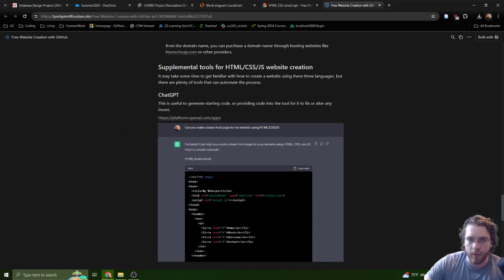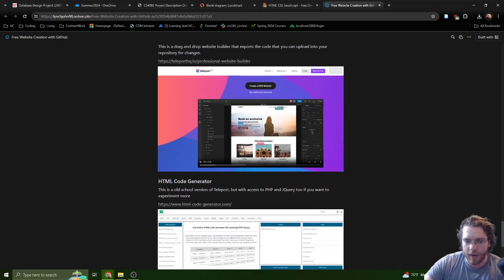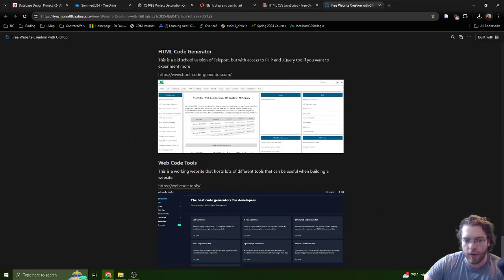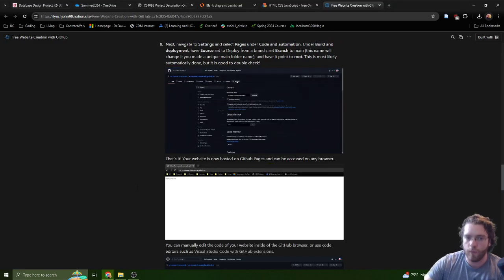This was also for other people. So if you have trouble with using HTML or CSS, I put together some other tools to use. ChatGPT and Teleport and an HTML code generator can help out. But essentially, this creates a very rudimentary URL that you can use for your project.